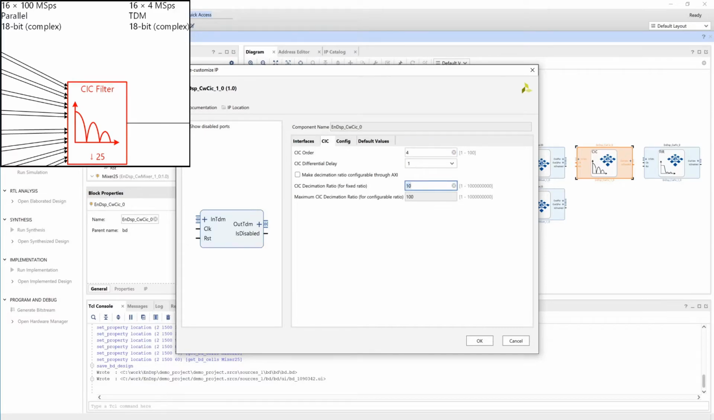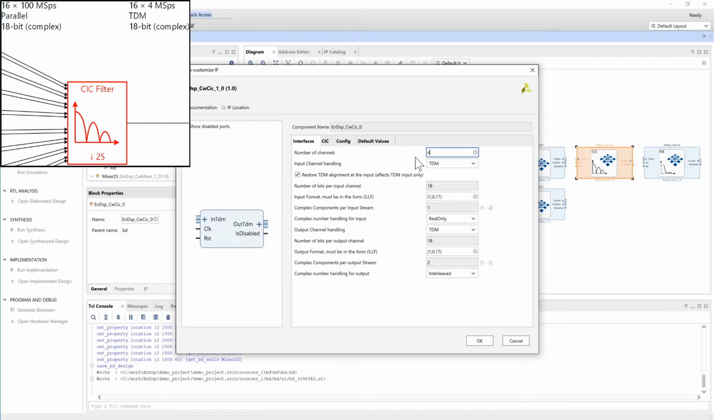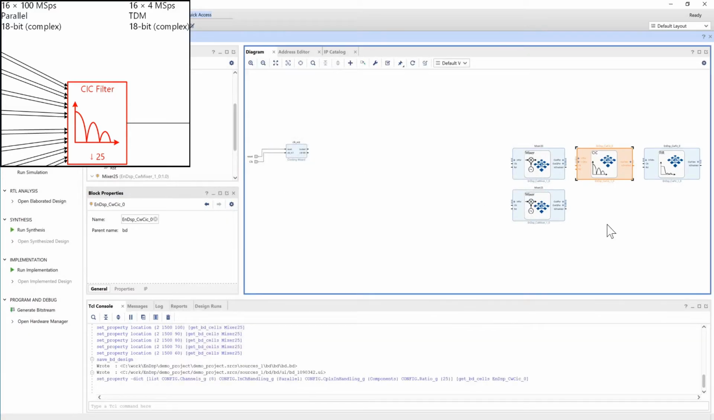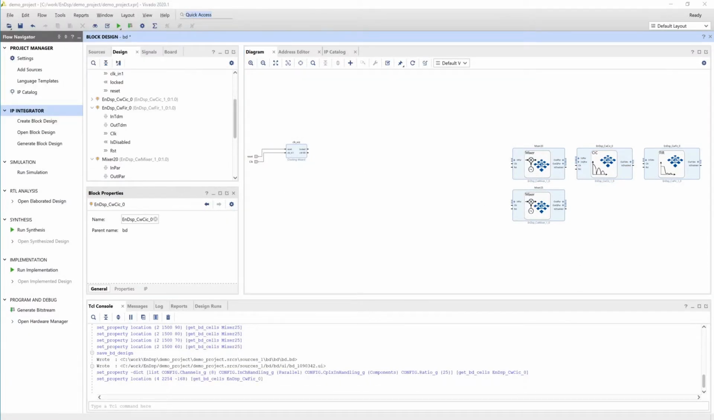So firstly, the CIC decimation ratio is 25. We have 8 channels, which on the input side are parallel with parallel complex components, but on the output side they are interleaved TDM channels with interleaved complex components. And finally we'll configure the FIR filter.